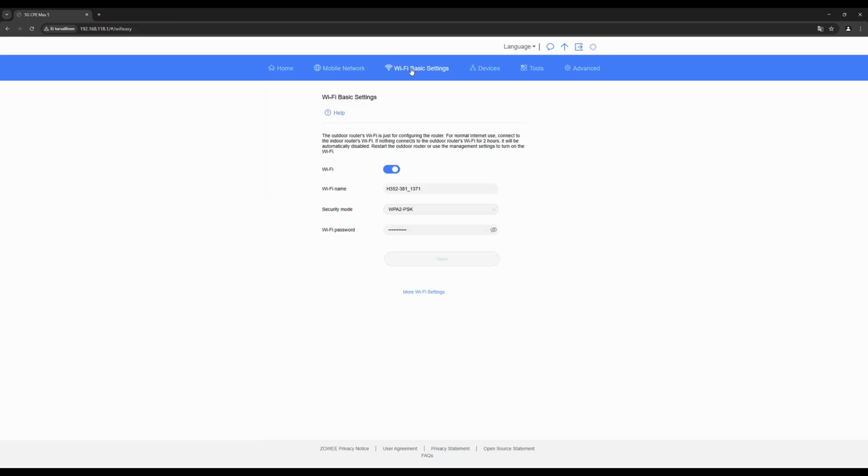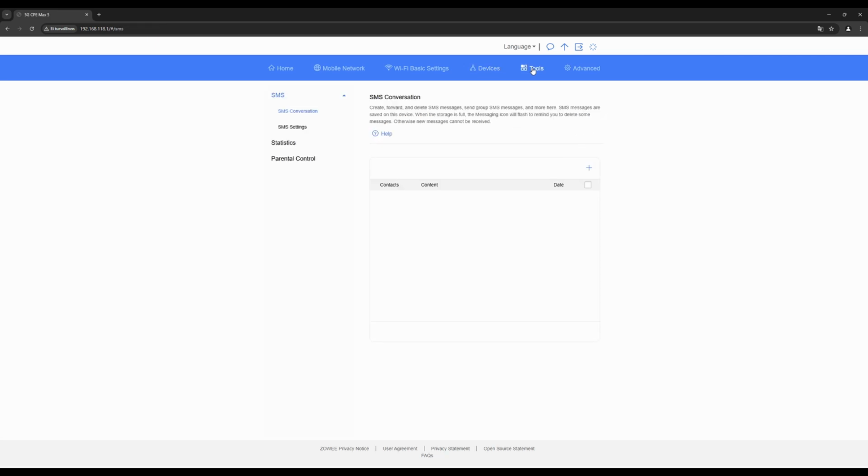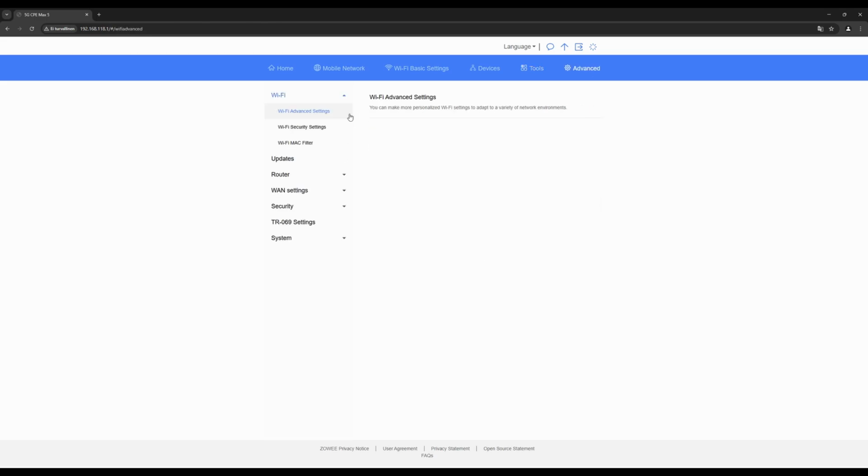Next up, we have the Wi-Fi settings. Interestingly, this unit supports Wi-Fi-based configuration, meaning you can temporarily enable Wi-Fi just for setup purposes. The device also includes SMS messaging, system statistics, and parental controls, allowing you to set access restrictions for connected devices. Just more Wi-Fi settings.